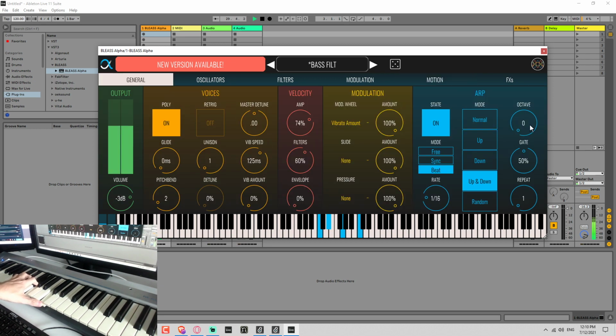Back to the ARP, we have octaves. We have the gate or the note length. Let's drag it right out. Make it mono. What if I put the glide on when the gate amount is at 100%? Random.